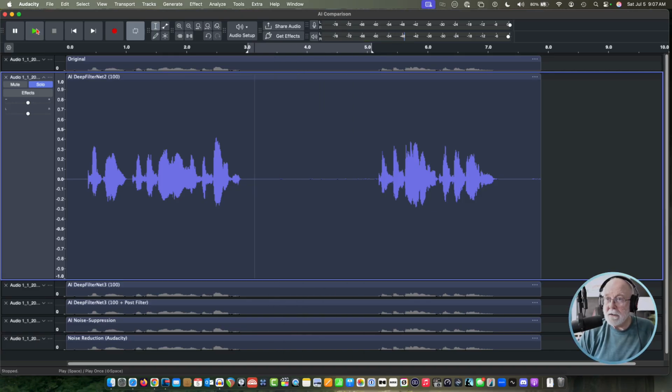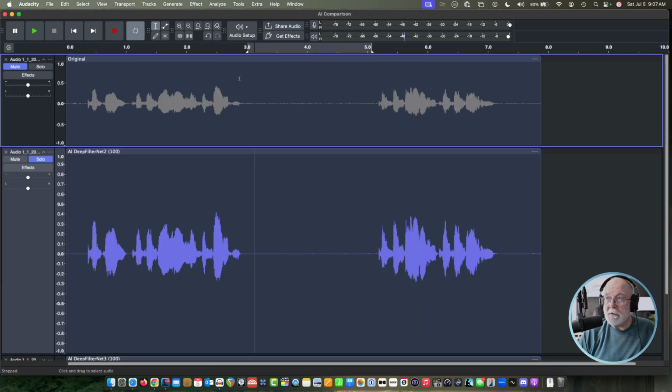I'm going to press the space bar to stop, and now I'm going to expand that original track. I'm going to leave everything looped just like we have it, but I'm going to solo that first track. And let's compare the original noise to the noise of the DeepFilterNet2. I'm going to press spacebar to play.